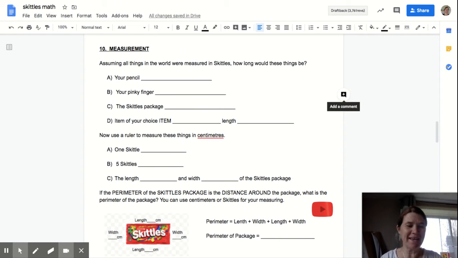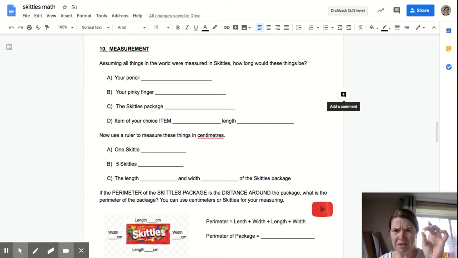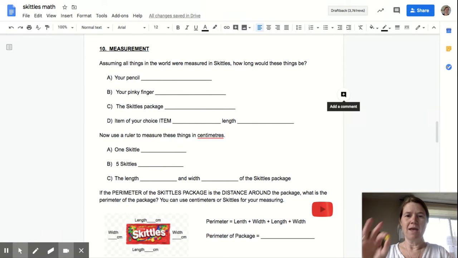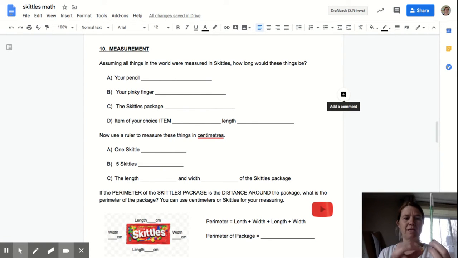Okay, now we're going to look at measurement with Skittles. The first one, we're going to use Skittles for some non-standard measurements. First of all, we're going to assume everything in the world is measured in Skittles instead of centimeters. Although I wonder, these are pretty close to a centimeter, I think. So, how long would my pencil be in centimeters?